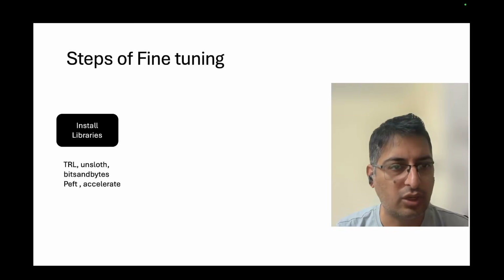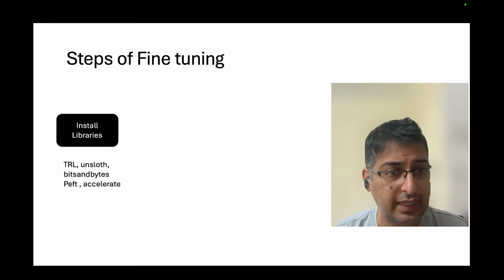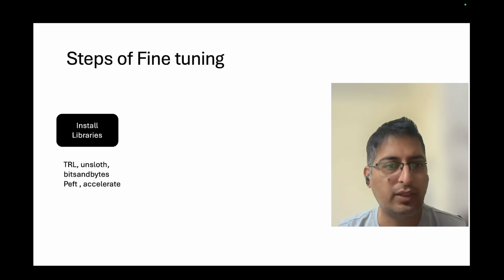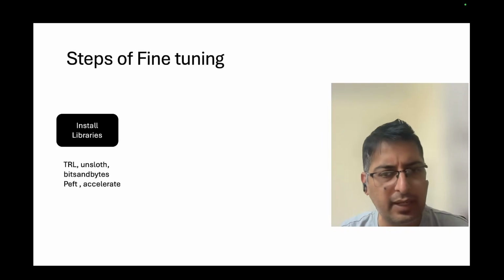First of all, we'll install some libraries. We'll install the TRL library, Unsloth library, bitsandbytes library, PEFT, and the accelerate library. Let me explain what these are. The TRL library is from Hugging Face. This library has implementations of the SFT trainer and different algorithms which are required to fine-tune the models. The bitsandbytes and PEFT libraries have the QLoRA implementation.